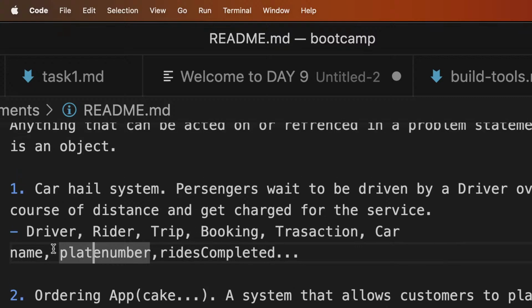For rider we have a name. Rather, we have maybe total trips. Maybe you want to put gender of the rider. And then we have trip. For the trip, you have pickup and destination, total hours, then waiting period. So you have waiting period, you have total hours spent on the trip, you have the pickup point, and then you have the destination.